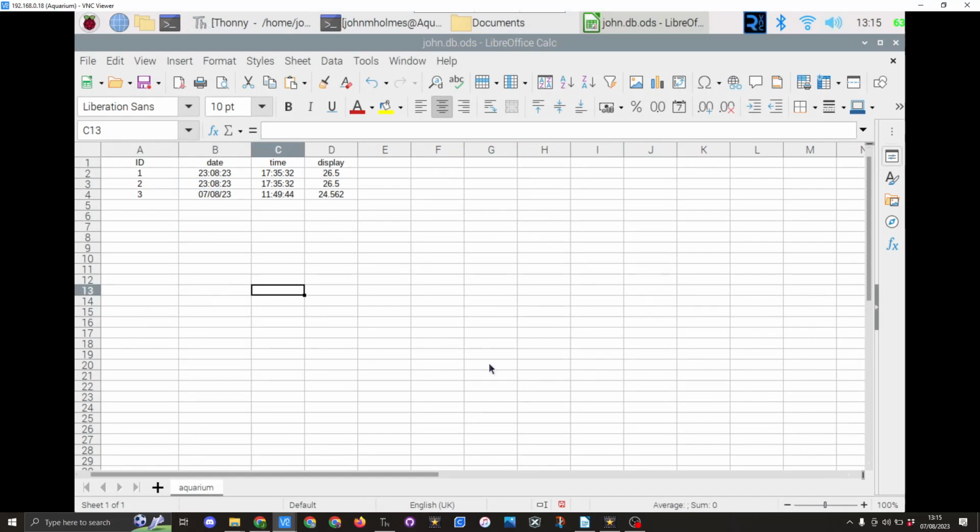So I'm going to use this Excel file to explain it. We call the database, in my case, john.db, and we've got one table we're going to create, and that's called Aquarium. Now within the table we've got 4 columns we're going to create. The first one is ID, then we've got date, another one called time, and another one called display. You can call these whatever you like.